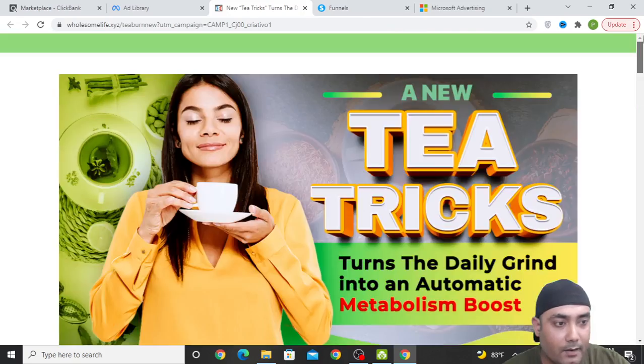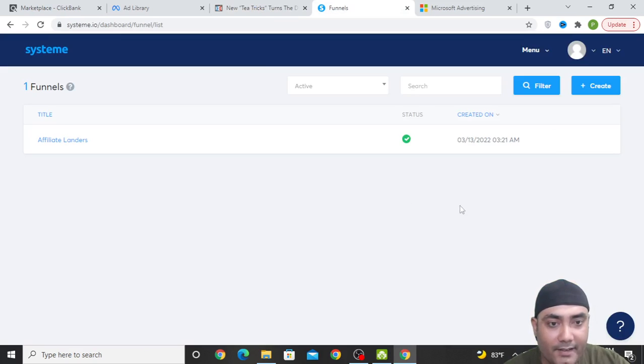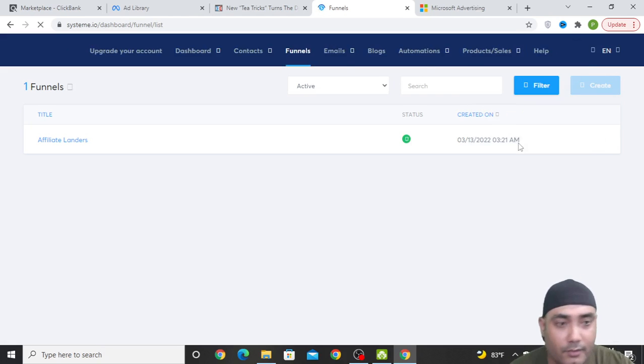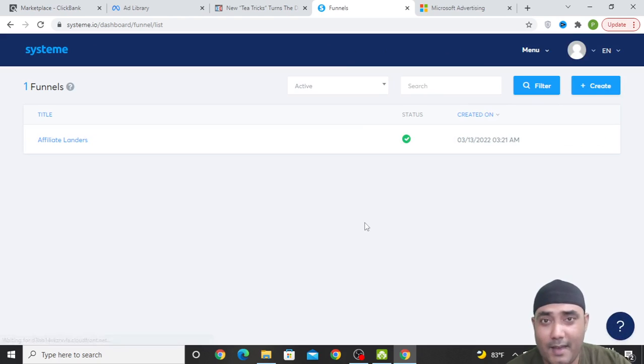Now I'll not show you completely by recreating it here, but I'll give you an idea how you can do it. Firstly, after logging into your System.io, go to the menu and click on funnels. System.io has a free plan where you pay $0 per month to make up to 3 sales funnels with 10 steps. So it is worth trying, and it is extremely easy to use too.